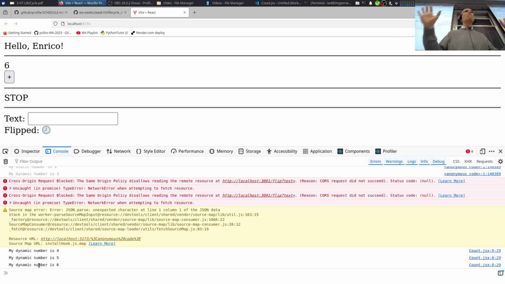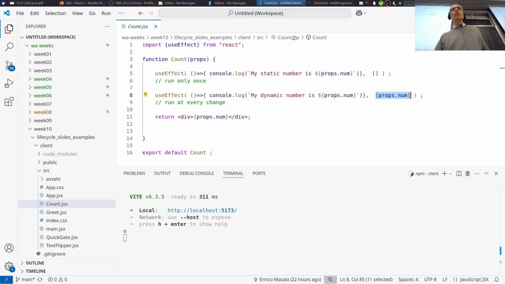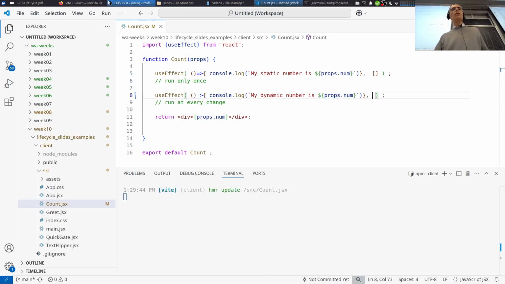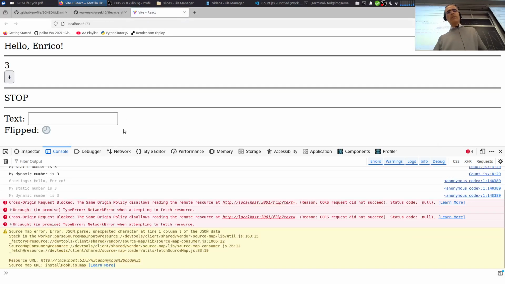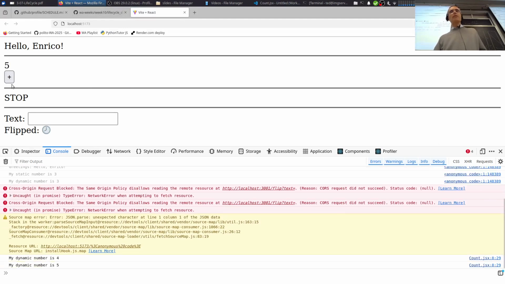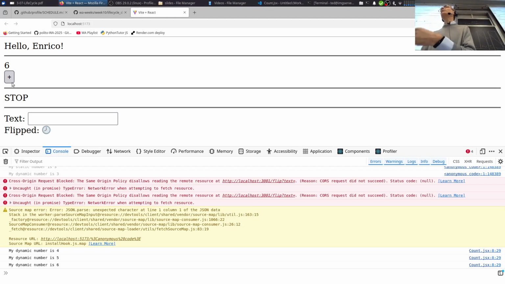Okay, good. Yes, there's a question. But if I remove the dependencies from the second useEffect, I'm seeing results. You move it where? Move props num and also the square bracket. Oh, okay, yes. In this very simple case, yes. Since when you change the state, you force a re-render, yes. Actually, that's the same. It was just to show you.